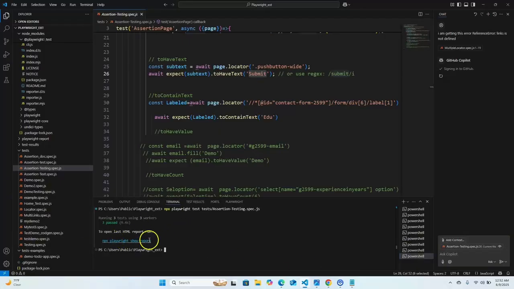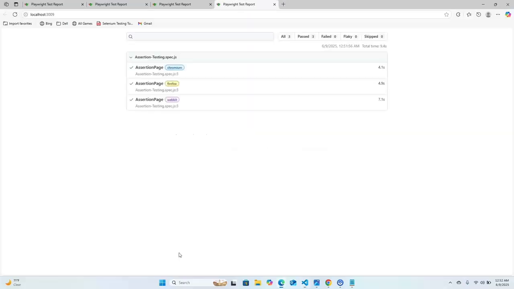To see the report, we need to write this command, so I'm just copying it and pasting it here, space --port 3009 and enter. Let's see if it's working. Yeah, it's working. And if you want to see here, the test is passed already.